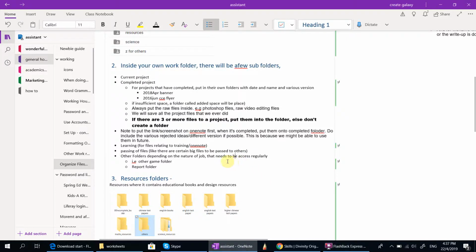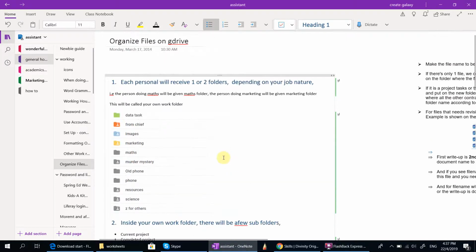Hi, so this video will be all about organizing files on our Google Drive. There are a lot of reasons why we need this video, because different people have different ways of organizing their files. Sometimes we do it out of our own convenience.